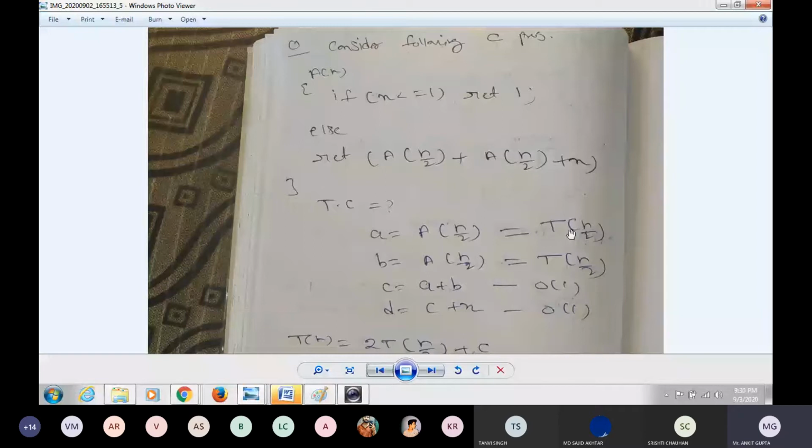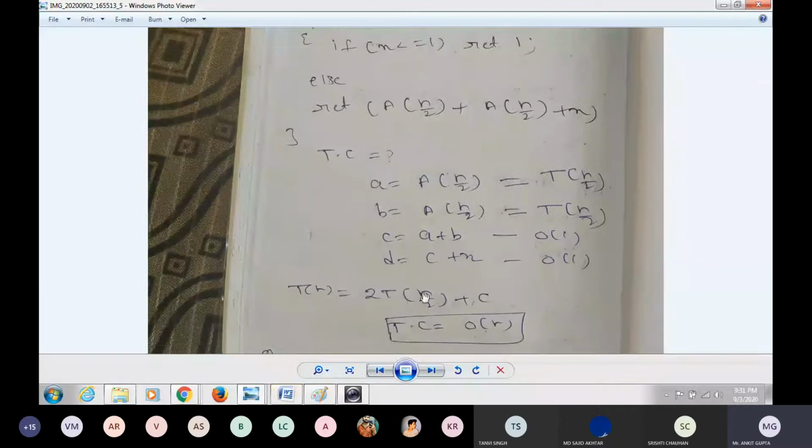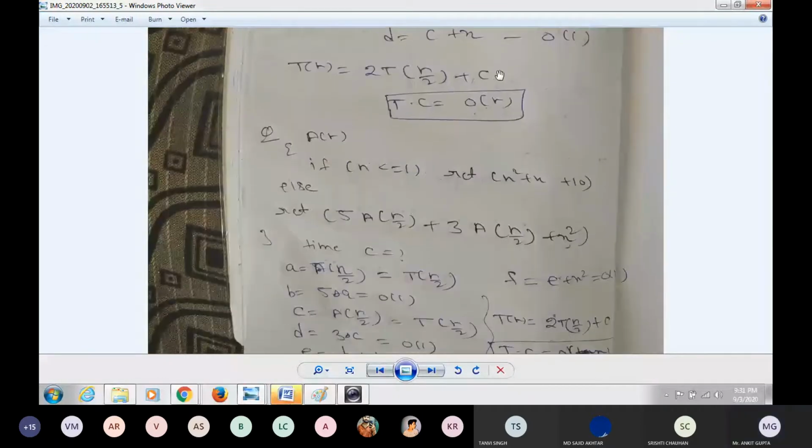फिर a n by 2 यहाँ पे भी है. So b is equal to a n by 2. इसका भी कितना होगा? tn by 2. So then I will take one more variable c is equal to a plus b. Plus b is a only constant one time, so order of 1. d is equal to c plus n. That is also constant, order of 1. So the t of n is equal to 2tn by 2 plus c. I will apply master theorem and same as it is came.